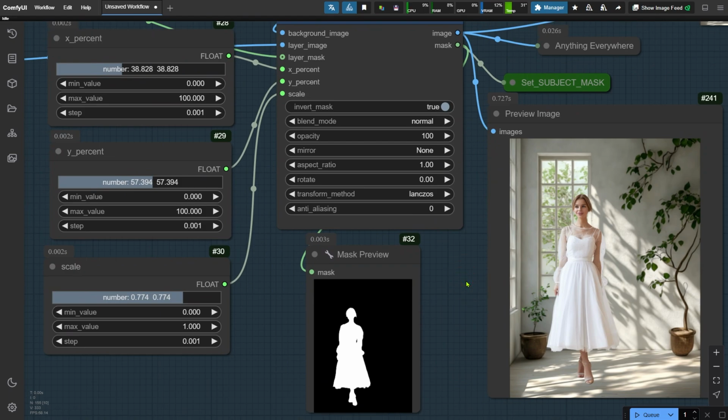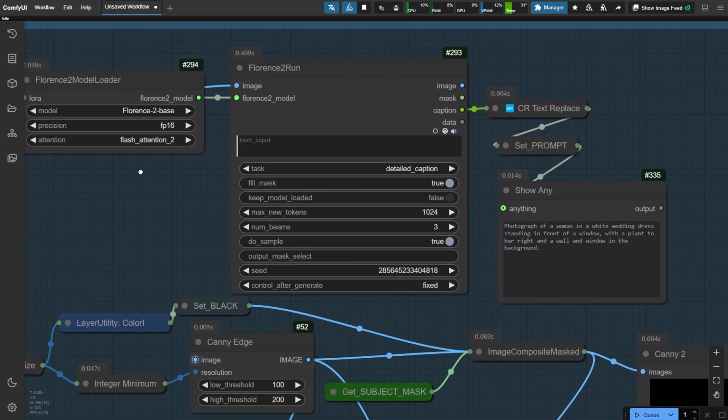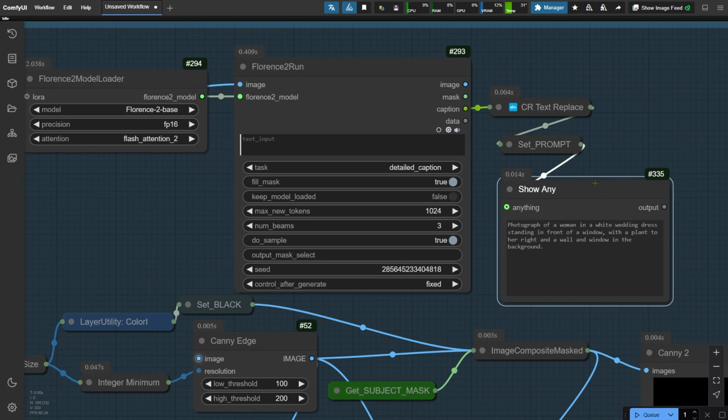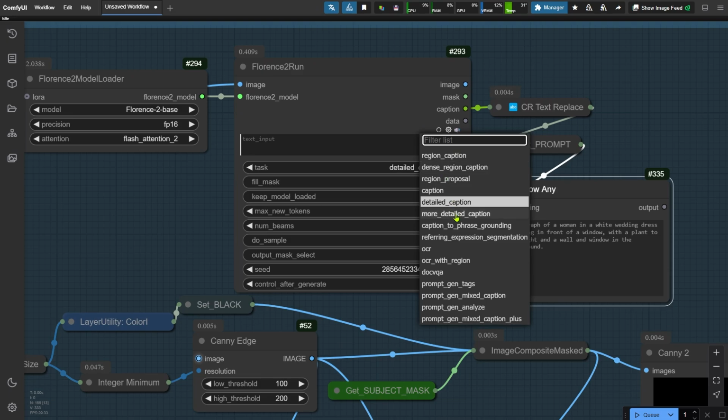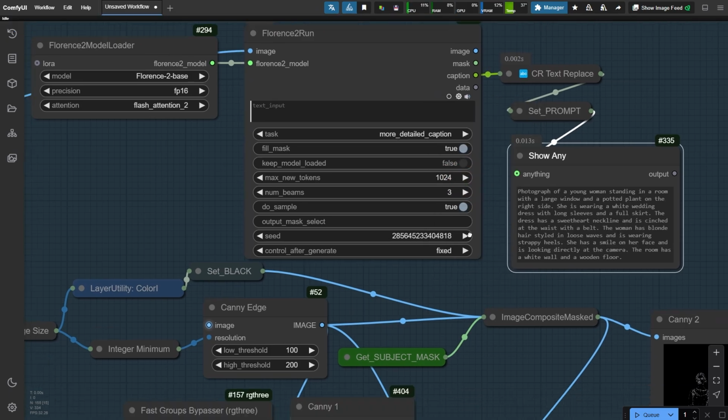This set of nodes lets us adjust the position of the subject and background. I won't go into too much detail here since these nodes appear in most of my previous workflows. The Florence 2 nodes automatically generate prompts for us. If I want the generated prompt to be more detailed, I can set the text parameter to more detailed caption. Now the prompt is much longer.